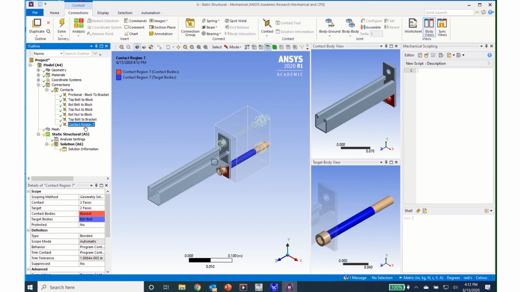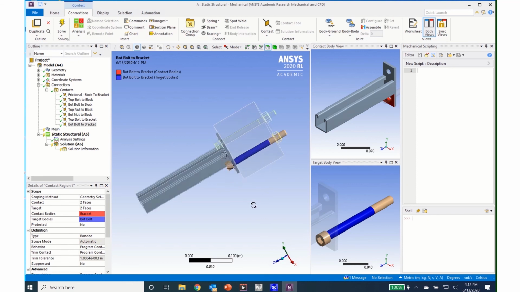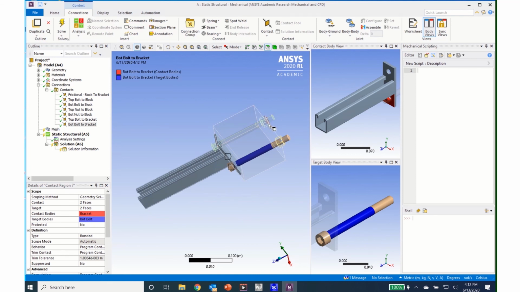I will come down to contact region number 7, click F2 and go bottom bolt to bracket. Now with careful review of these contacts, I need to see if there are any other contacts that are missing, and I don't have a contact currently between the outside of the bolt and the inside of the nut. The reason Ansys didn't generate one is because there's a very small gap in the geometry between the inside of the nut and the outside of the bolt, and so Ansys didn't realize that those two members were in contact.